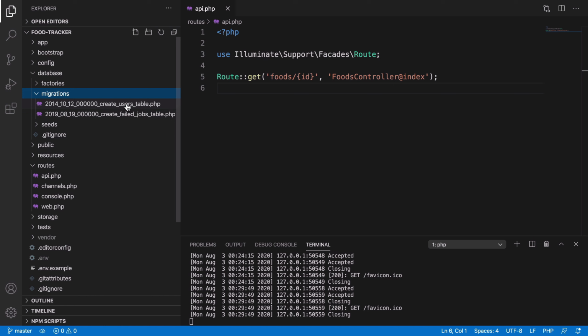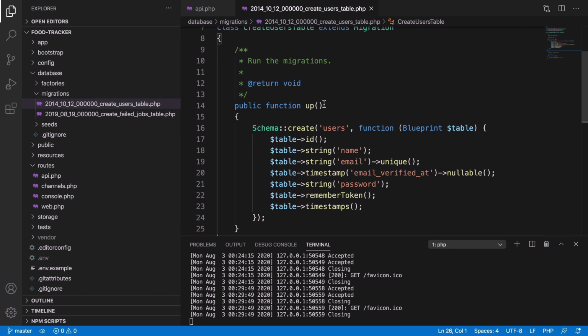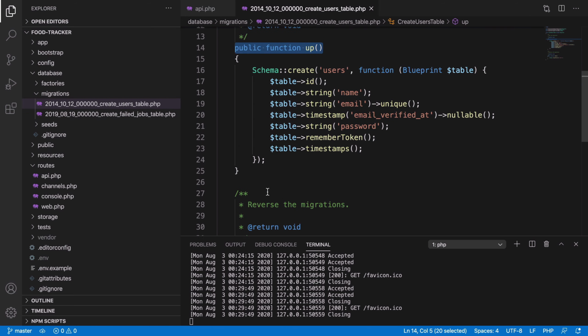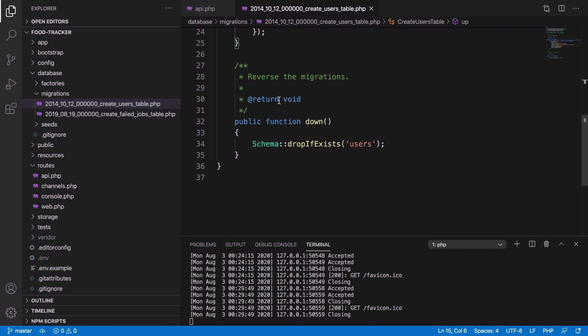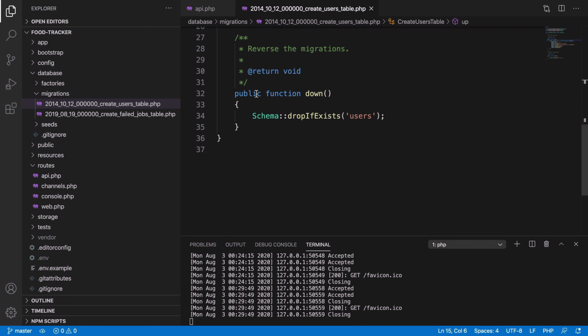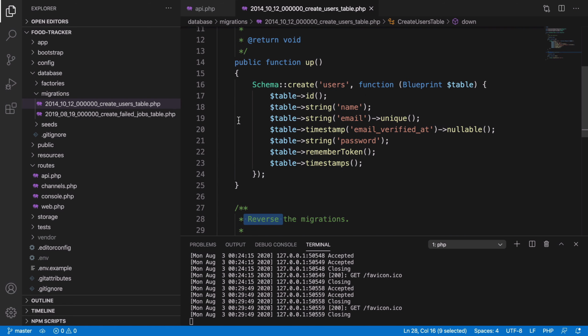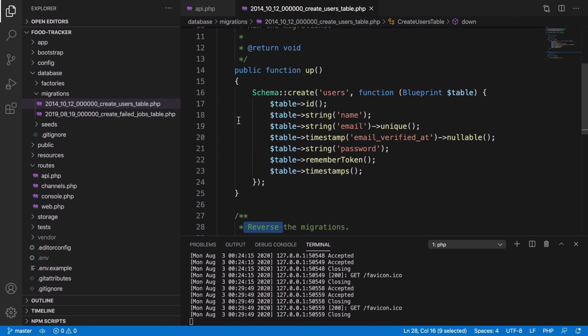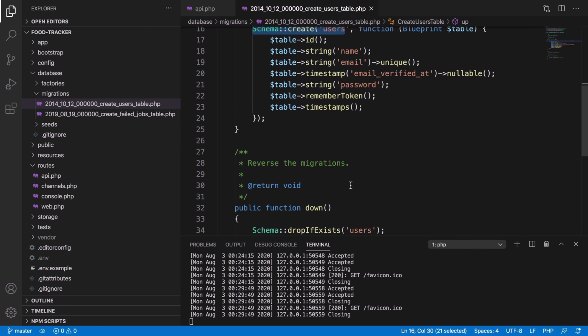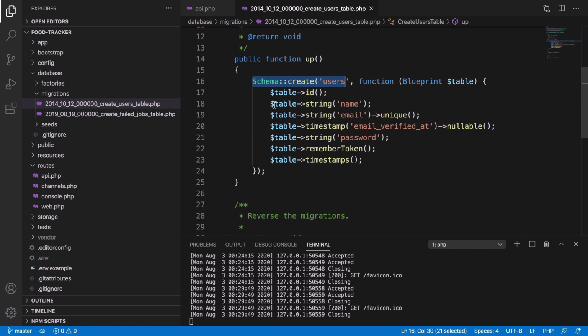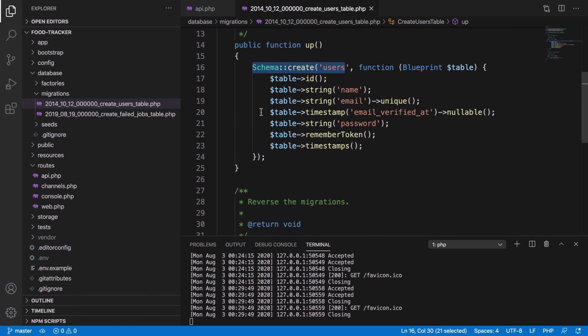If we open the create users table, we see that a migration consists of two methods, the up method and the down method. The first method is executed whenever we run the migration, and the second method is executed whenever we want to roll back or reverse the migration. Basically, whatever the first method does should be reversed by the second method. If the first method creates a table, the second method should drop it. If the first method adds or modifies a column, the second method should reverse those changes.